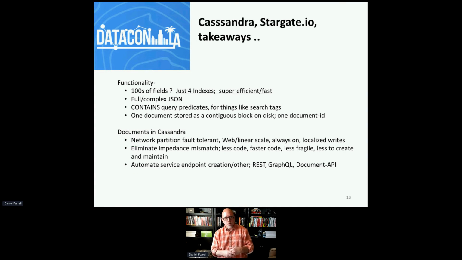A couple takeaways. As we said, hundreds and hundreds of fields, just 4 indexes rather than having hundreds of indexes. Full and complex JSON is supported. We talked a little bit about how I could find records similar to search tags without having to create that manually myself. I can just look natively at the floats and the double columns as search tags. This document, the Mary with all her cars and all her applications, is stored as one contiguous block on disk, one document on disk. And so the retrieval of that is a single physical I/O.